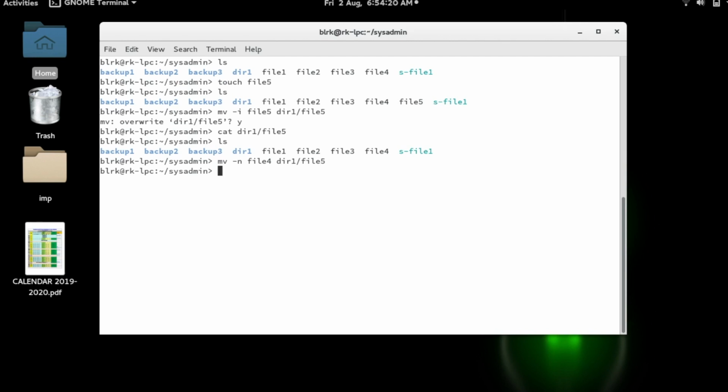Now what happens? Let's look at ls. I'm just moving file4. It has not moved. It is still there in my present location, the source place. And at the destination, just look at what happened.